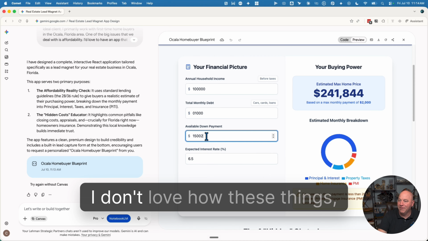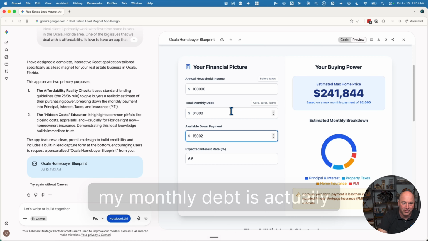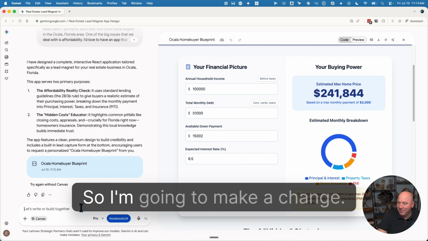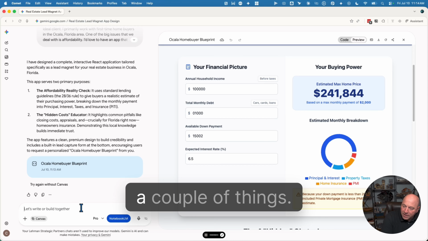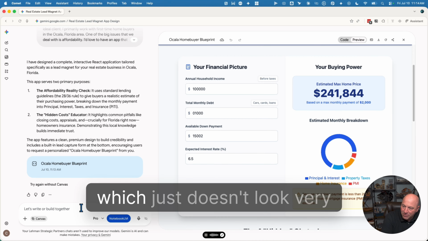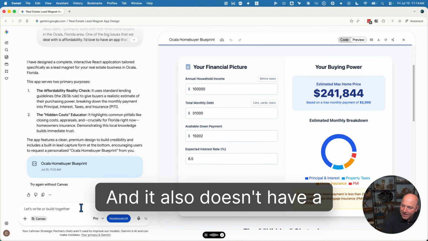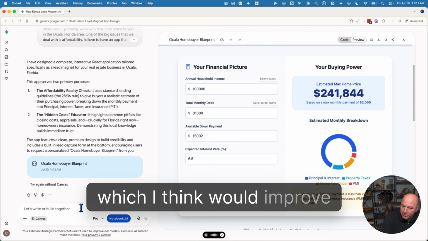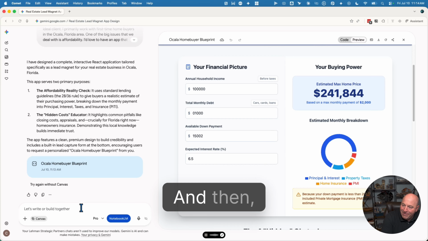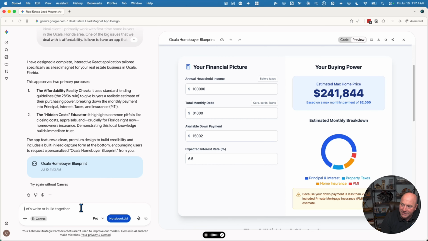And frankly, I don't love how these things go up by dollars. Nobody is like, well, my monthly debt's actually $1,001. So I'm going to make a change. I'm going to say a couple of things. One is when I enter numbers, it's keeping a leading zero, which just doesn't look very good. It also doesn't have a comma separator, which I think would improve the visibility. And then same for the expected interest rate. I would prefer that it show the interest rate with a percent sign.